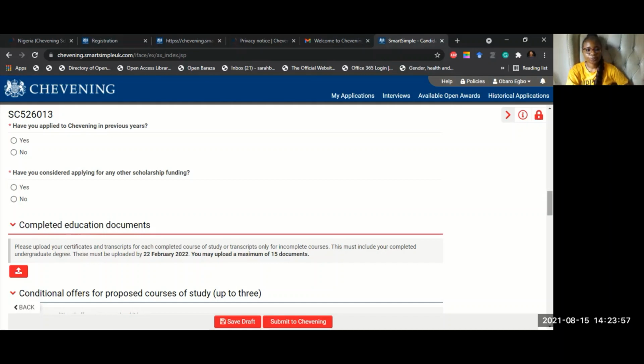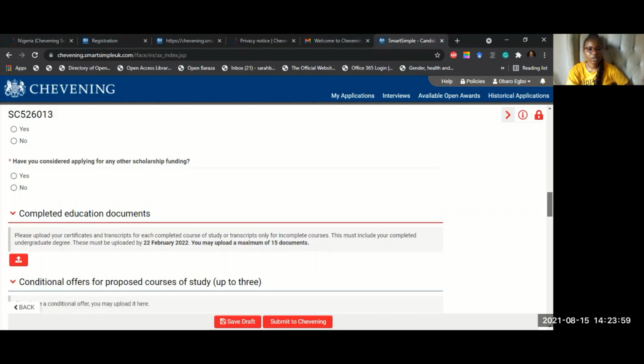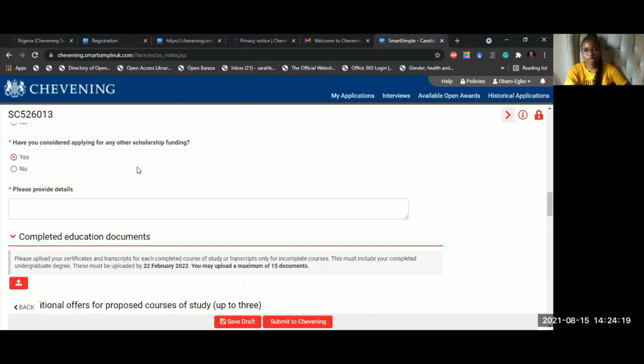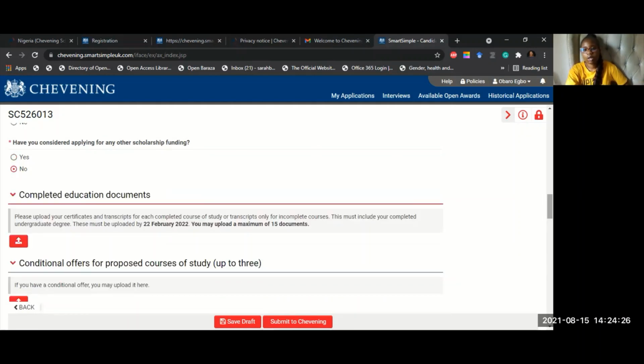So have you considered applying for any other scholarship funding? If you have, you could put it in. You don't have to say, oh no, meanwhile it is yes in truth, or it's entirely up to your decision. But they just want to be in the know, because they know that they are not the only scholarship funding body. There are lots of scholarship funding bodies. So they just want to know. It's not like they're going to use that information against you. So you could provide details about the other ones. That's entirely up to you to fill.